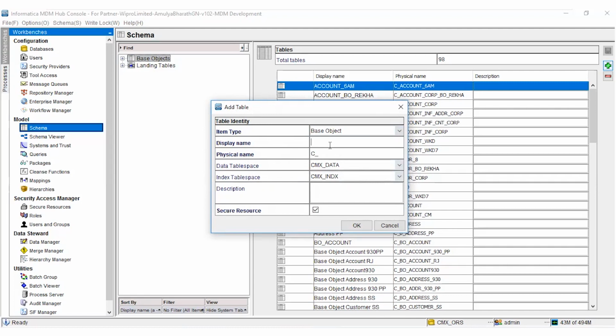For the display name, we can use our own display name, but as per the project notations, we show the difference at the database level. At the database level we see only the physical name, right? We don't see the display name. So to notate the difference between what is the base object table, what is the landing table, and what is the stage table, for the base object generally we go with base object and any name. Let's see, party.